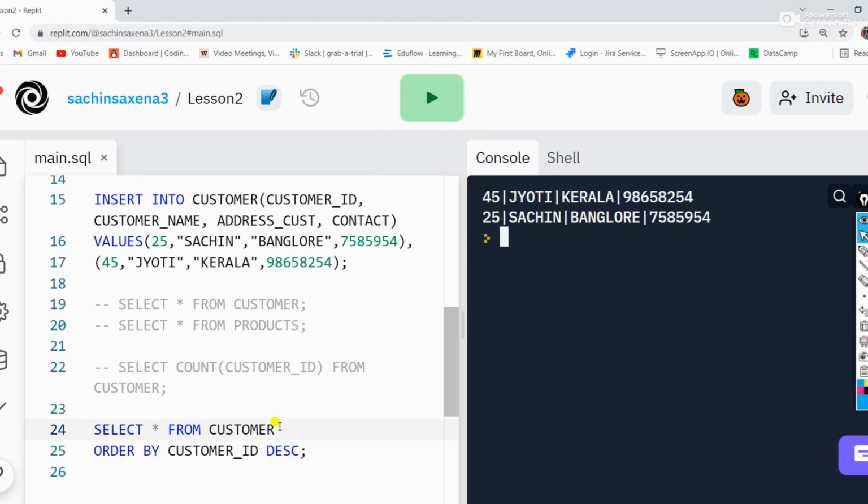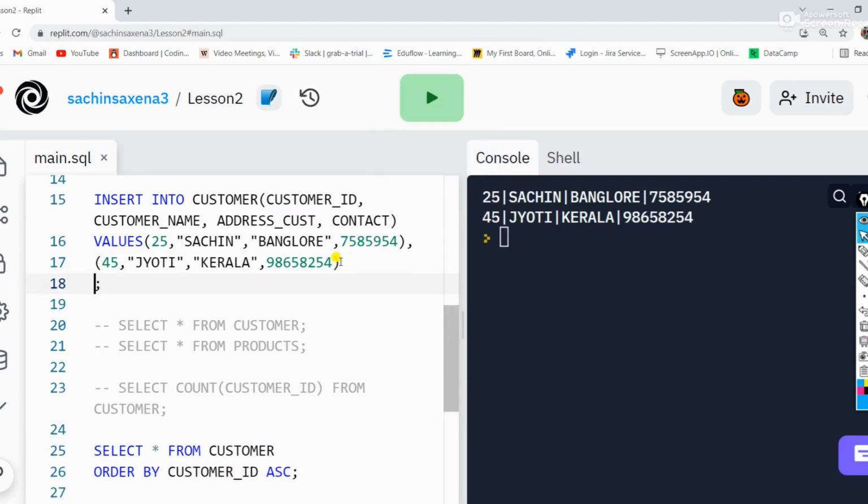Instead of customer ID I just print the customer ID, so it's descending order here. So 45 first, 25 next. Instead of DESC I just write ASC, which means ascending order. This time 25 will come first and 45 will come next. Now let's get a crystal clear view of ascending and descending order.